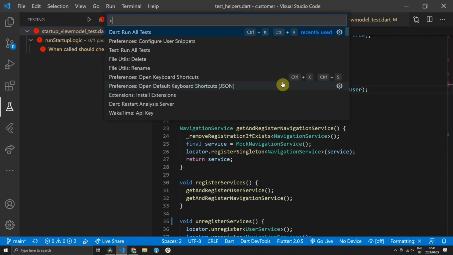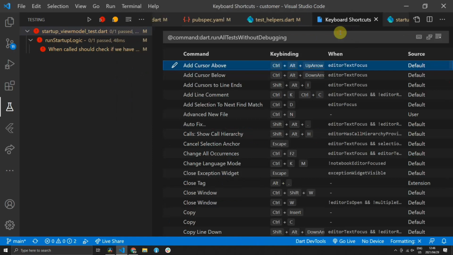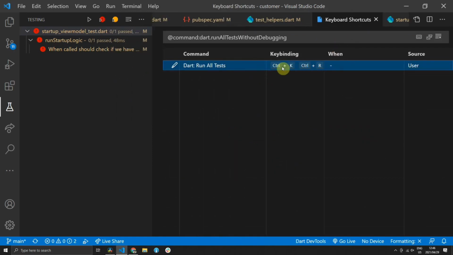If you want to make running your tests a little bit faster, click on this icon to the right to configure the key binding. I've set mine up to be Control K and Control R. That'll be for running the tests. It's just something that I became used to in Visual Studio back when I used to still use Visual Studio for C# and C++ development.